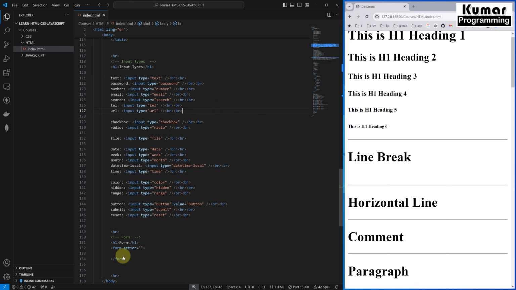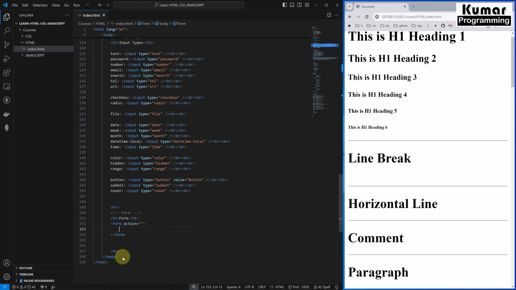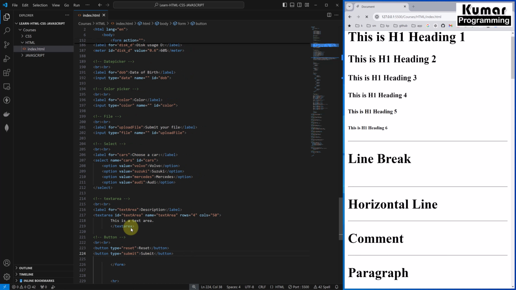Okay, and in the form we cannot write like this, right? Because form is having something inside it. We are going to have a lot of content inside the form, so we cannot close our form tag in this way. This is wrong. We have to close it in this way. Now let me quickly enter some of the elements inside our form and I'll explain.